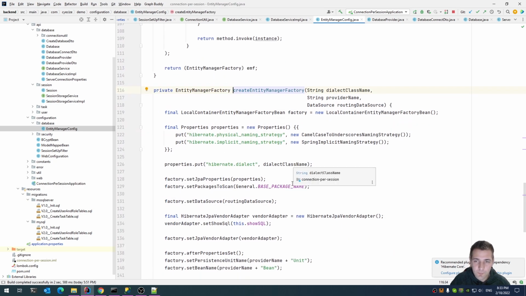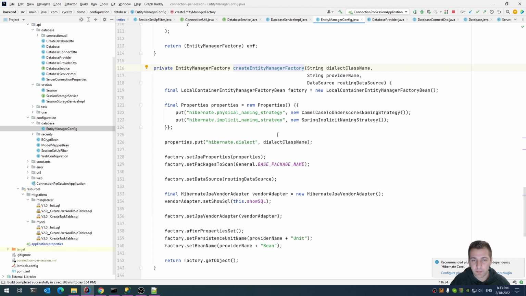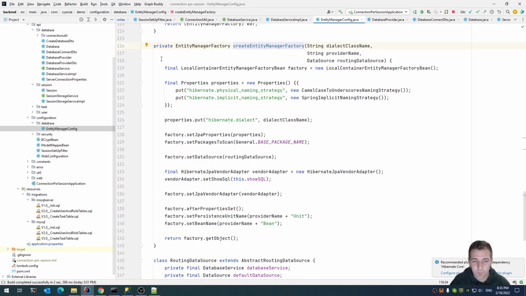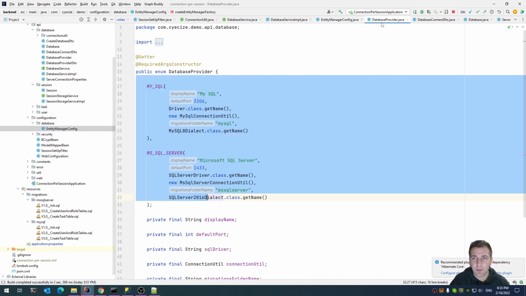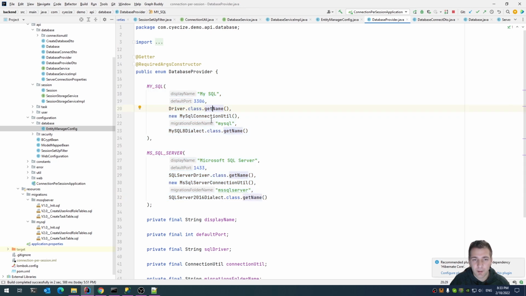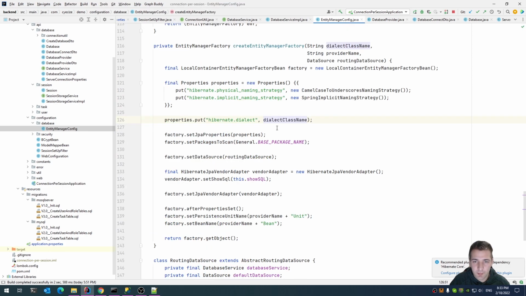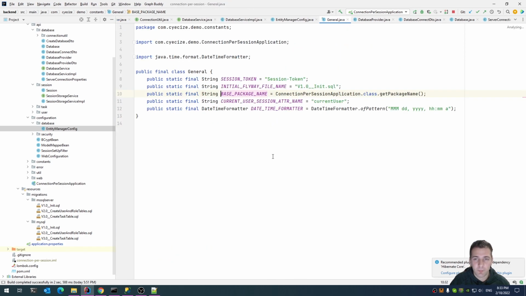So what we do here is just a standard build for that specific class for the entity manager factory. The interesting thing here is this packages to scan and the dialect. So the dialect is the one coming from the database provider, and for specific provider we have specific dialect, and this base package name is actually this one.